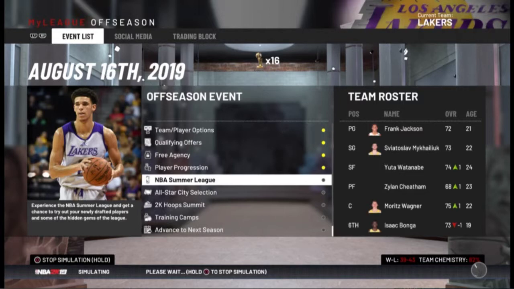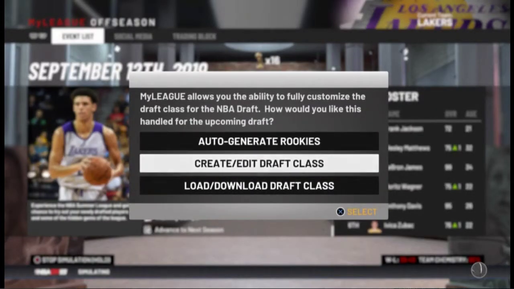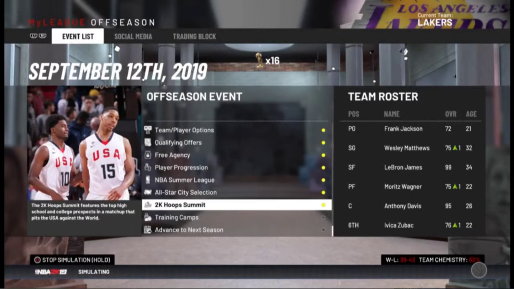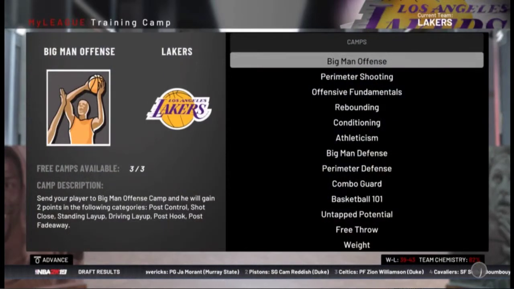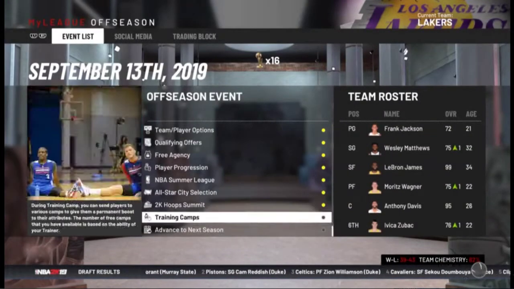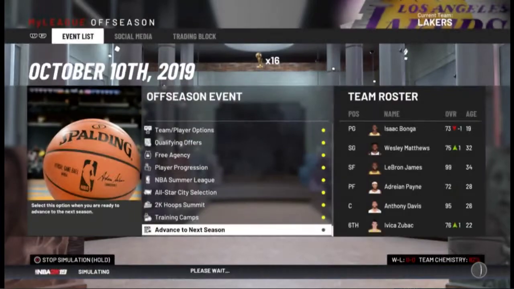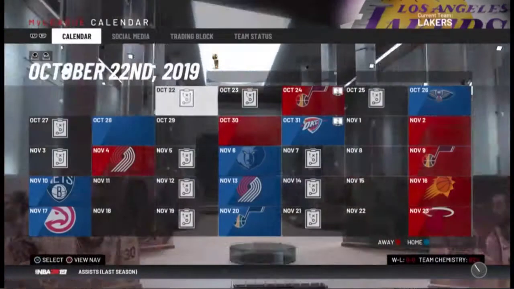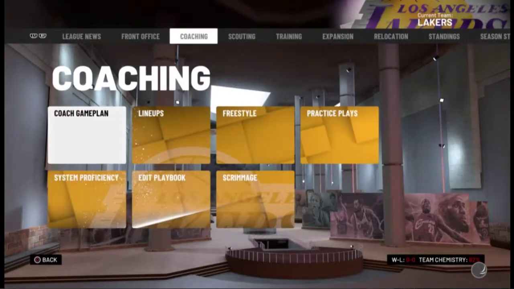So I'm gonna simulate this. Since I'm doing only one season, I'm not gonna go to fan created mock drafts. I'm just gonna auto generate it because I'm not gonna go that far into the season anyways. And for training camps, I'm not gonna do that. I'm just gonna skip it. So yeah, I need 14 players. So I'm just gonna let the computer sign some random people for me.